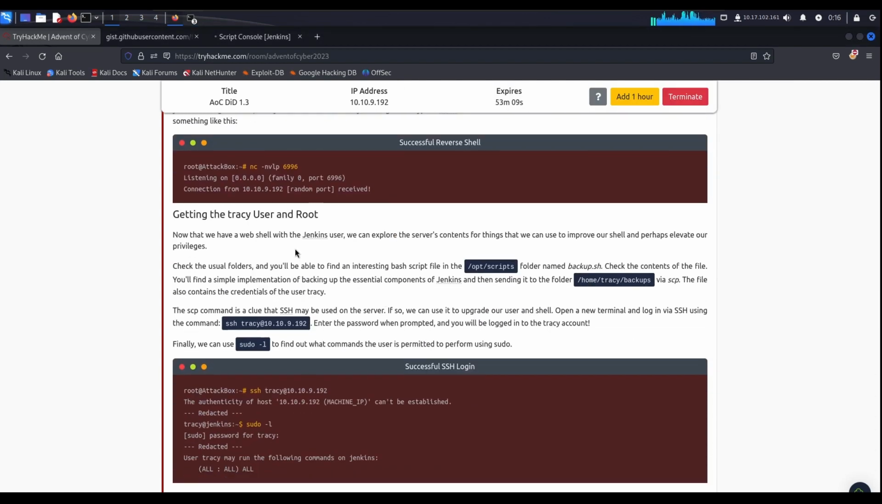Now that we have a web shell with the Jenkins user, we can explore the server's content for things that we can use to improve our shell and perhaps escalate our privileges. Check the usual folders and you'll be able to find an interesting bash script in the /opt/scripts folder named backup.sh. Check the contents of the file. You'll find a simple implementation of backing up the essential components of Jenkins and then sending it to the folder /home/tracy/backups via SCP. The file also contains the credentials of the user Tracy.